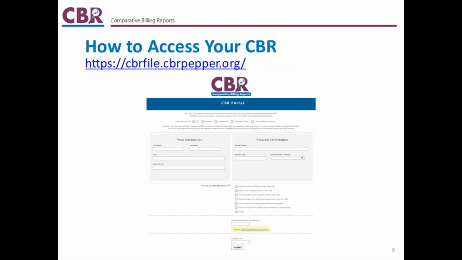I'm going to walk through the steps of accessing your report if you received one, so we can see exactly how that's done. This page, cbrfile.cbrpepper.org, contains the portal that you'll use to access your CBR. The portal does require that you enter some information, and I'm going to open this page on my screen to show you exactly what it looks like when a CBR is accessed in this way.